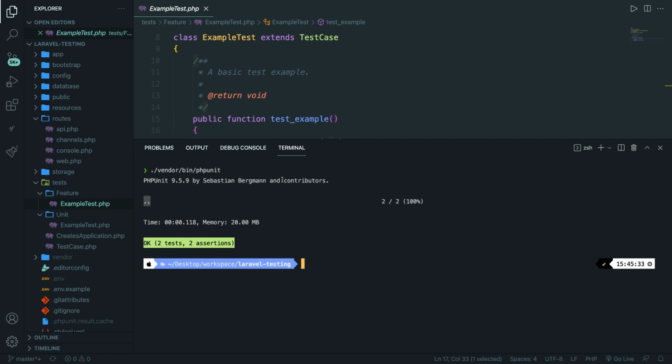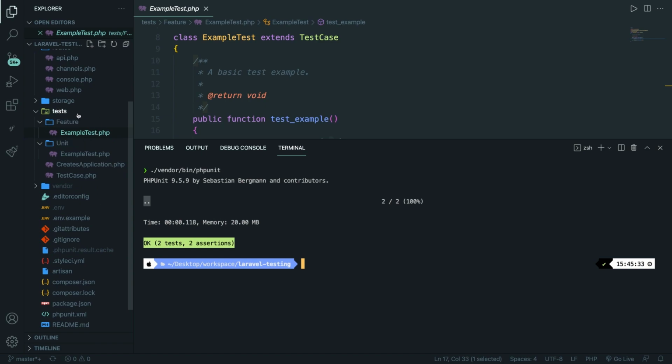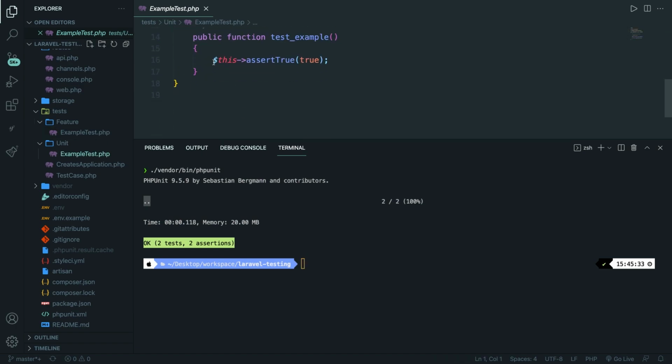Both have passed, as you can see right here. We have a score of 100%. So where are these two dots coming from? Like I said, we have two example test files which have both been run, and let me open the unit folder as well. Right here, you can see that it's checking assertTrue, and we're passing in a true, which is always equal to true.